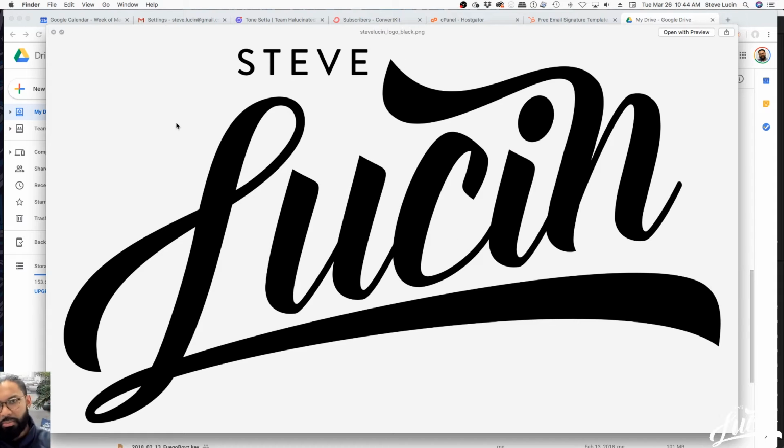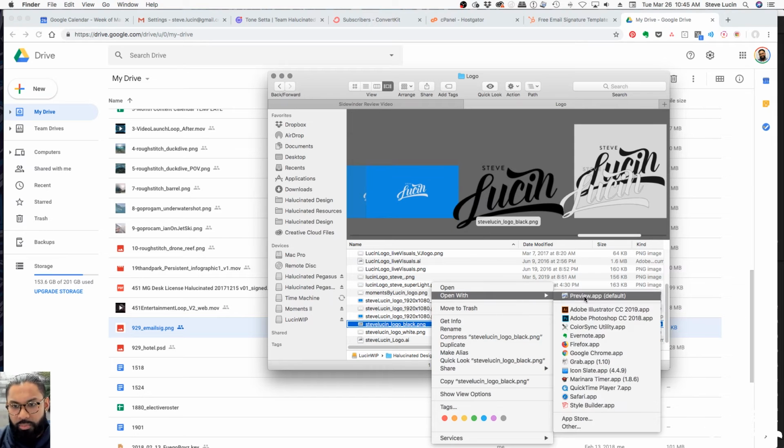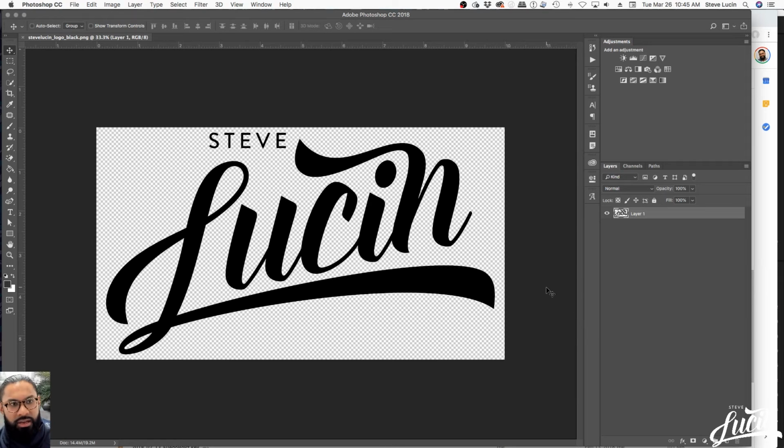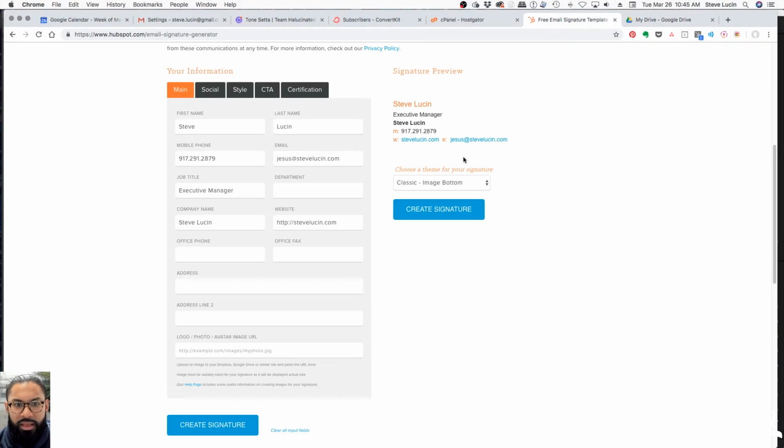Now I press spacebar to preview this and it takes up the whole screen. That leads me to believe that it's a very, very high resolution or very big file. So I'm going to open this in Photoshop. An email signature can't be this big. Even if we bring it in and upload it to HubSpot, it's going to read it as is.